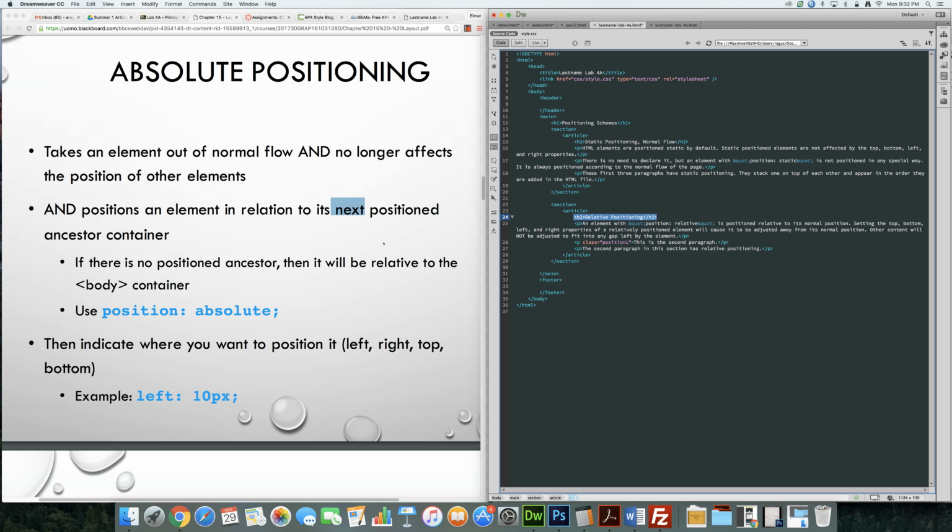Now, it's not just about being an ancestor, it has to be positioned. To be a positioned ancestor means that you have set a positioning scheme other than static. So this ancestor can have relative positioning, absolute positioning, or fixed positioning. Now, if there is no positioned ancestor, then it will be relative to the body container or your browser window. So let's see what all that means.